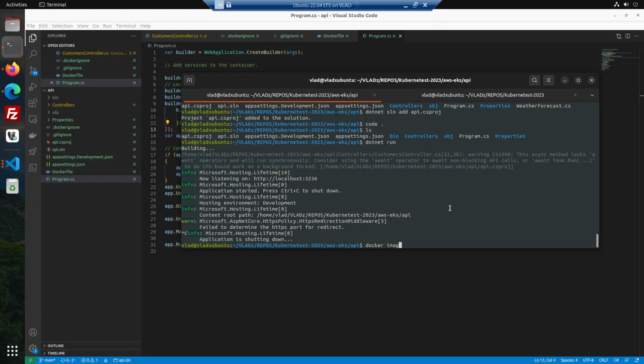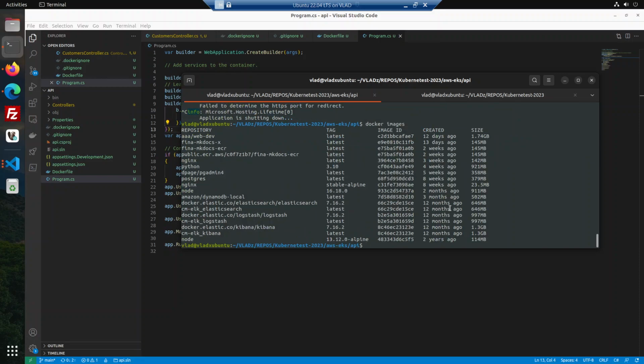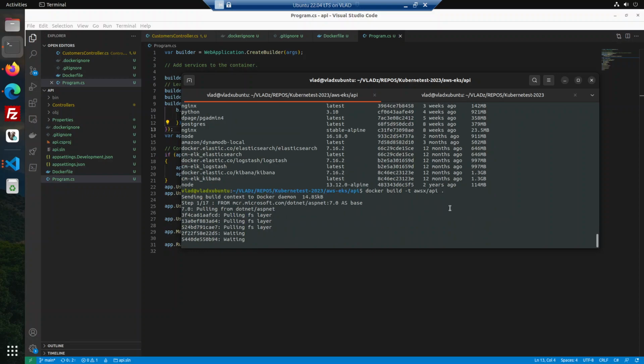And let's go. Let's check our Docker images. We don't have it. And now we are going to docker build -t aws-api. Let's just put aws-x-api and then build.